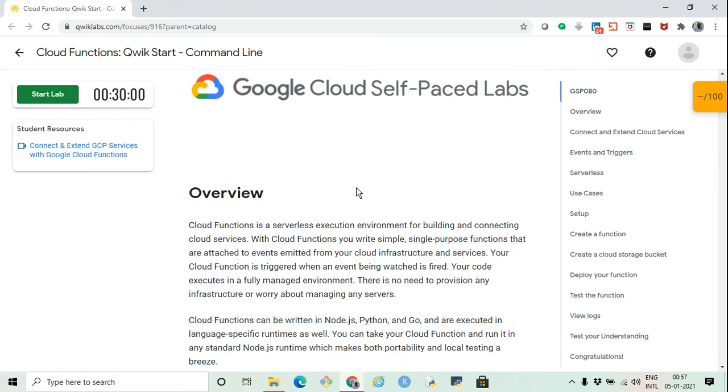So what is a cloud function? It's a serverless execution environment for building and connecting cloud services. With cloud functions, we can write simple single purpose functions that are attached to events, and these cloud functions get triggered when an event actually happens. So let's start the lab.